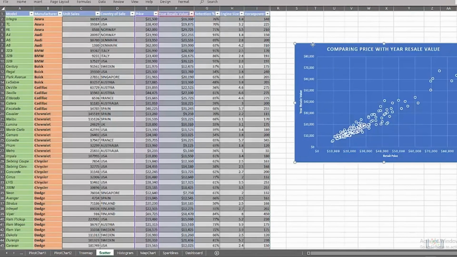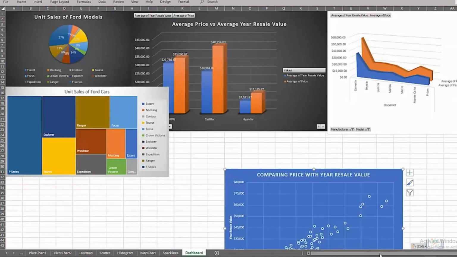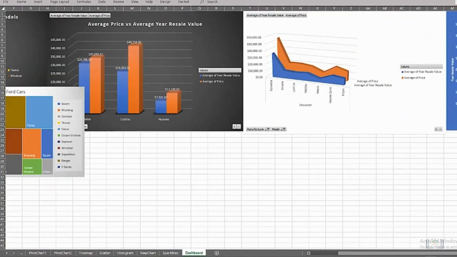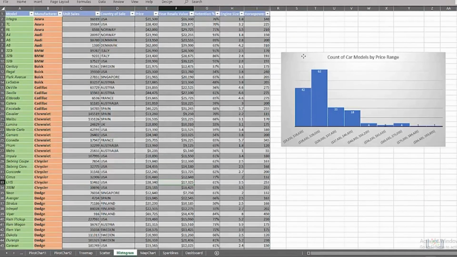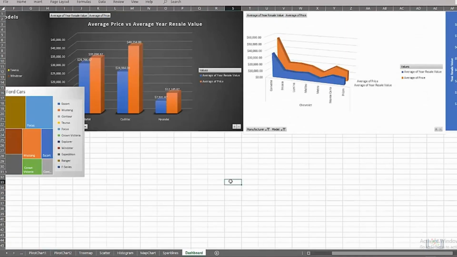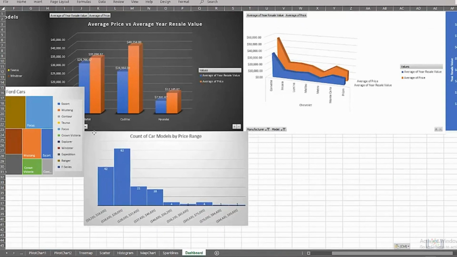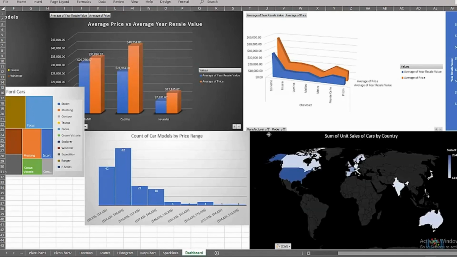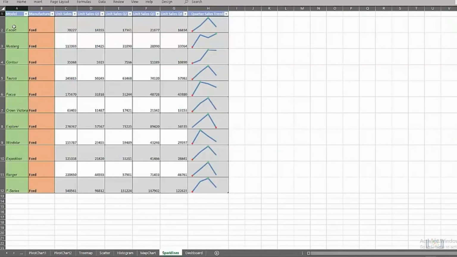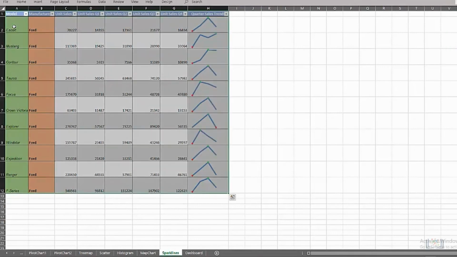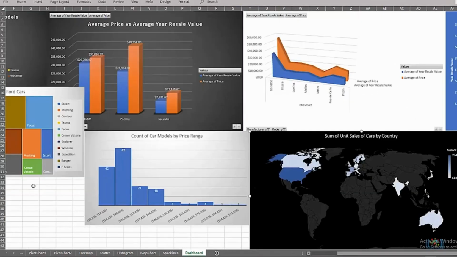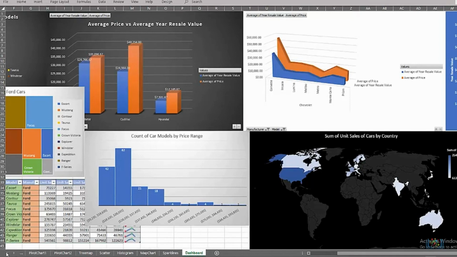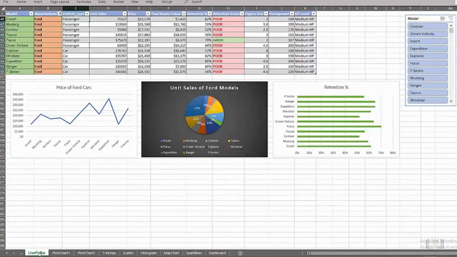Let's copy the scatter plot chart too. We'll also copy the histogram and copy that to our dashboard worksheet. And let's take a copy of the map chart visualization too. Let's also copy the sparklines visualization to our new dashboard worksheet. Lastly, let's go back to the line pie bar worksheet and select both the line chart and the bar charts and copy them both to the dashboard worksheet.